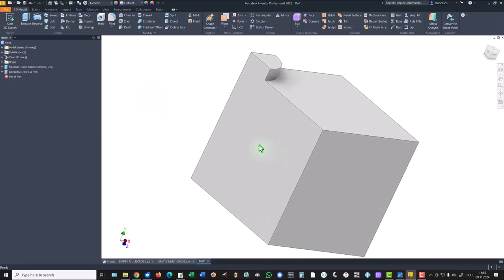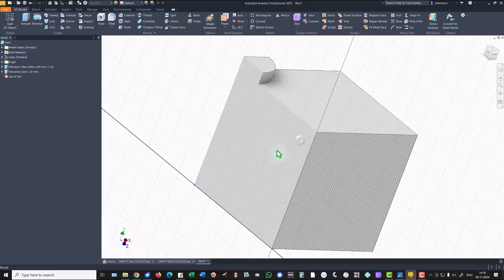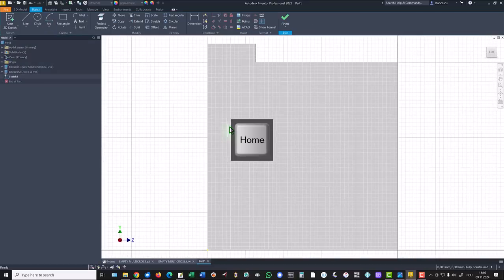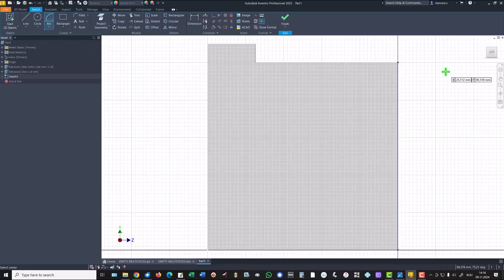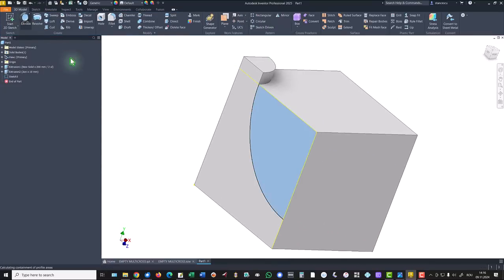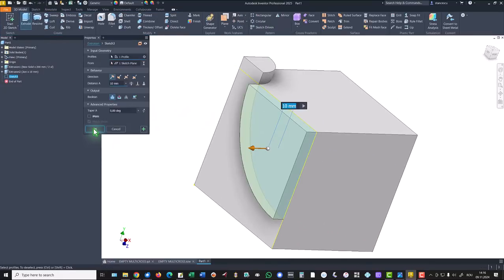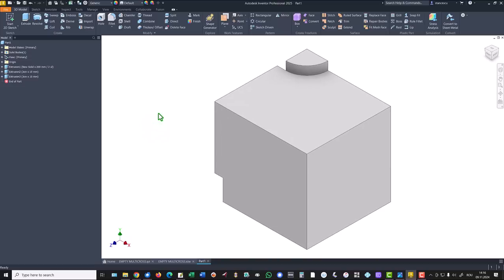Then we turn the part and we create a new arc, starting from here with the center there, starting from here and going to the vertical. Finish sketch, extrude, also 10 millimeters for the new feature.